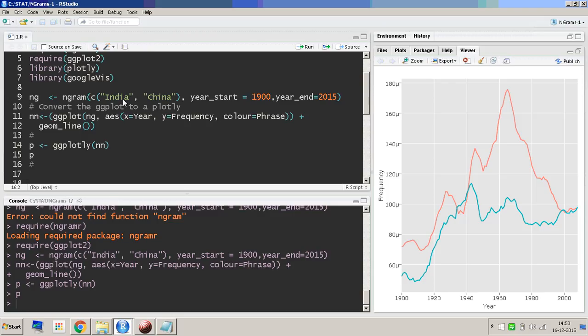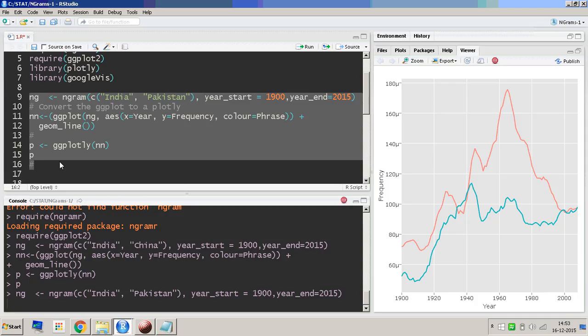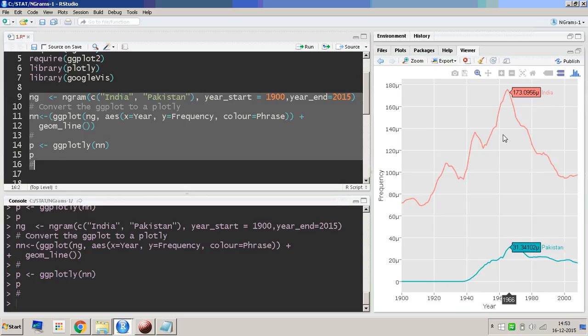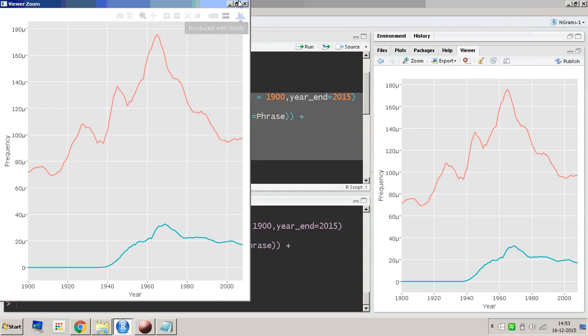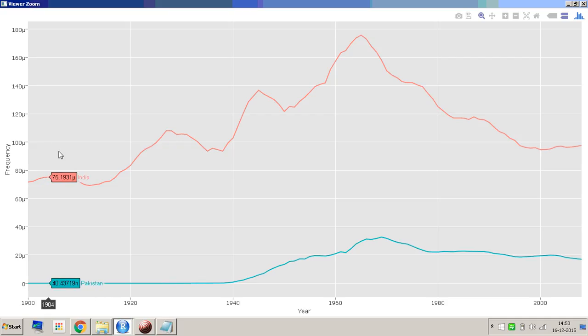So that is one. Now let's look at India and Pakistan. I don't know why I'm doing this, but let's just do that. I know it seems like an unfair comparison. What the hell? Okay, so here it is, and this is what it is.